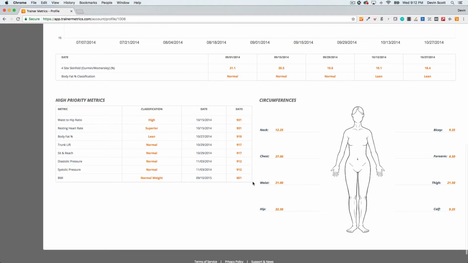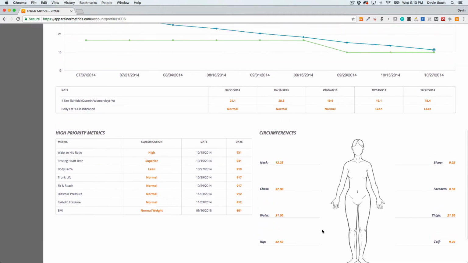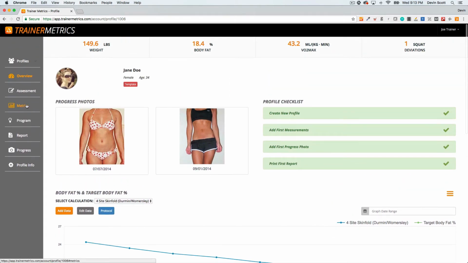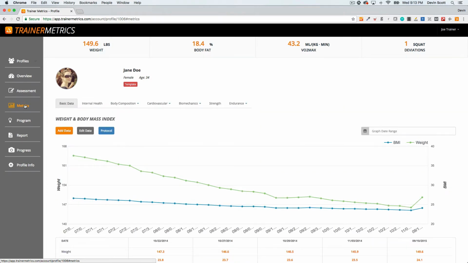At the bottom of the page, make sure to check out the high priority metrics table and review some of the assessments that you might want to re-evaluate next session with your client. And lastly, don't forget to review their most recent circumference information with girth measurements on the left and peripheral measurements to the right. Now let's move on and drill down on how you can add measurements you might be taking to the system and start capturing resulting metrics.